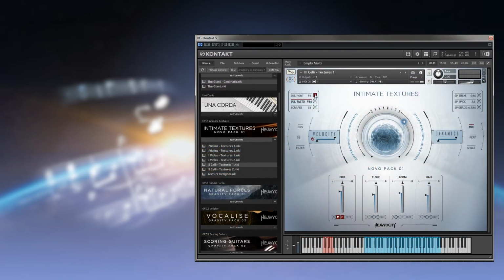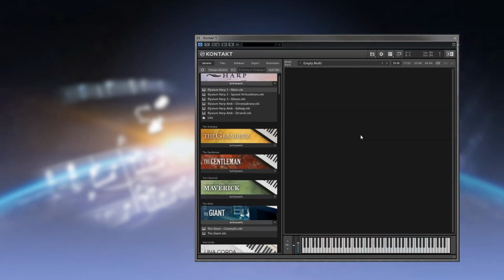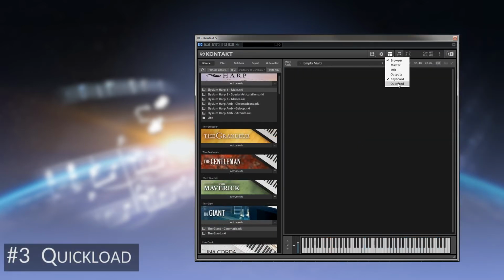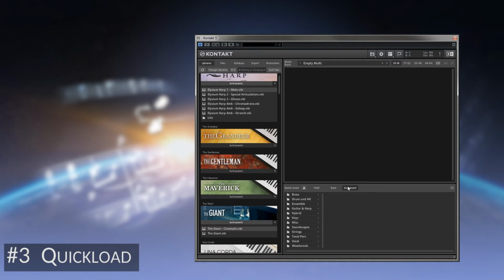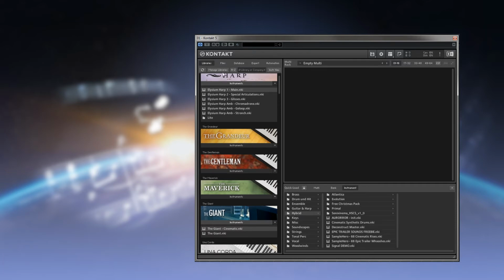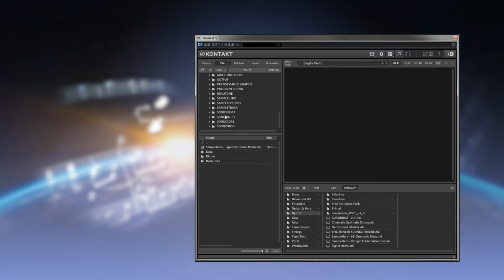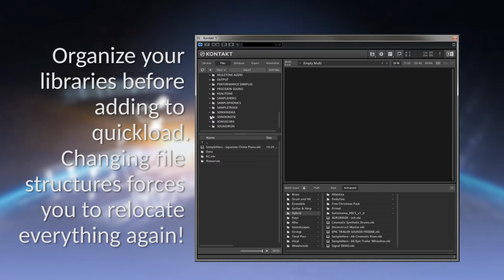A lot of instruments offer a purge feature on their own, so you can unload articulations and microphone positions. Specially licensed libraries can be found on the left. All other instruments are best organized with Quick Load. Like I have all my stuff organized down here. To add instruments here, go to Files and select the NKI file from your sample library folder.